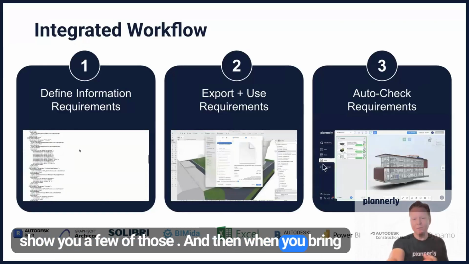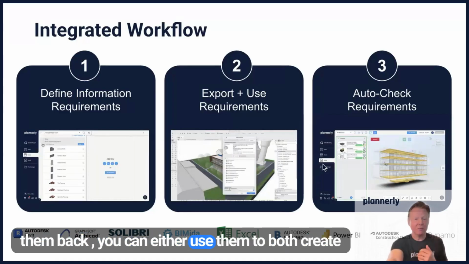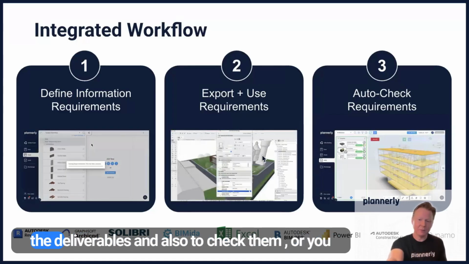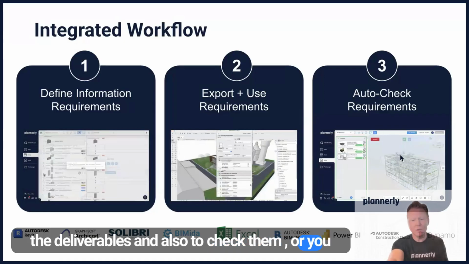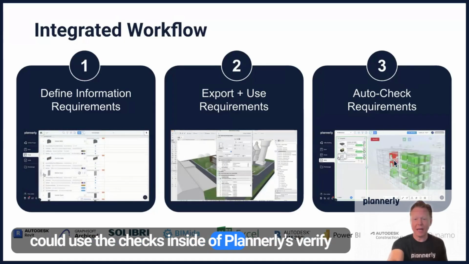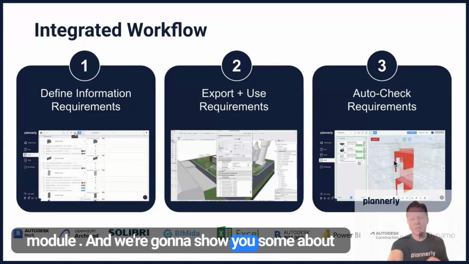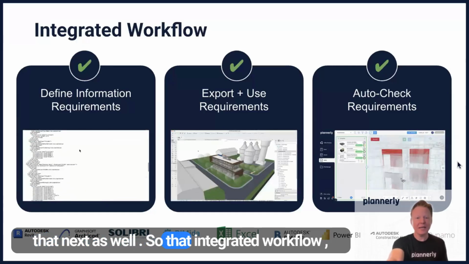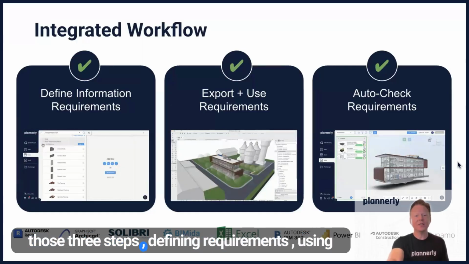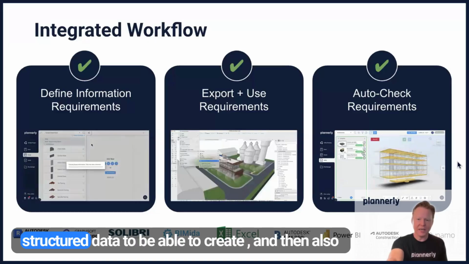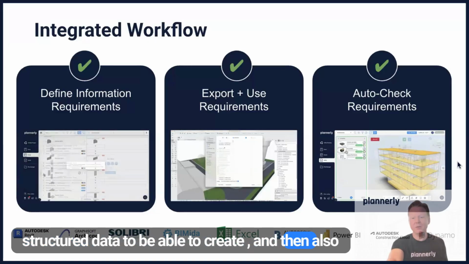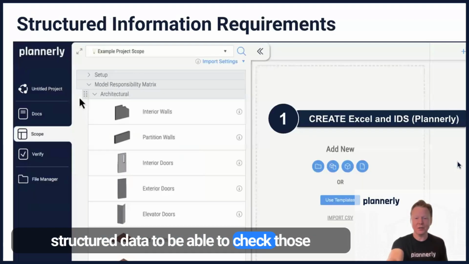And then when you bring them back, you can either use them to both create the deliverables and also to check them, or you could use the checks inside of Planoly's verify module, and we're going to show you some about that next as well. So that integrated workflow, those 3 steps: defining requirements, using structured data to be able to create, and then also structured data to be able to check those requirements.